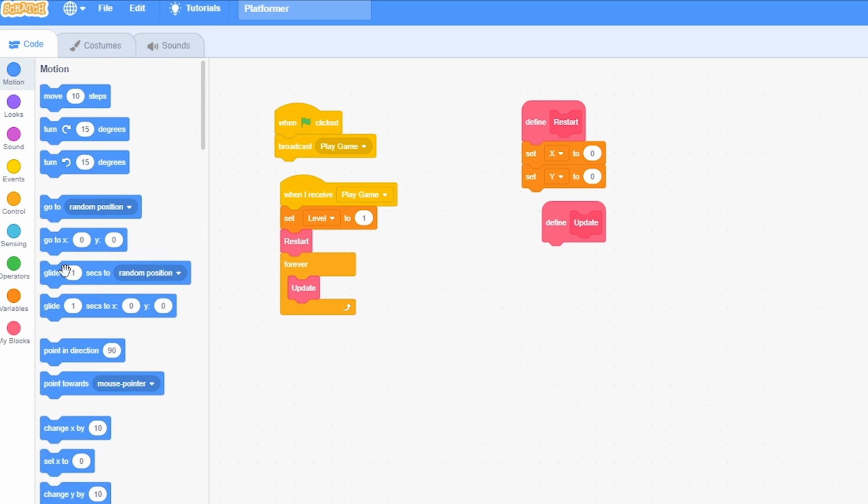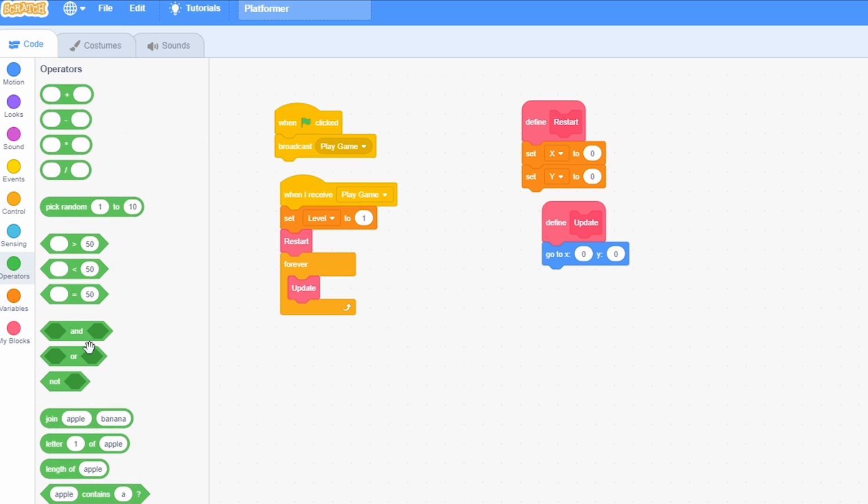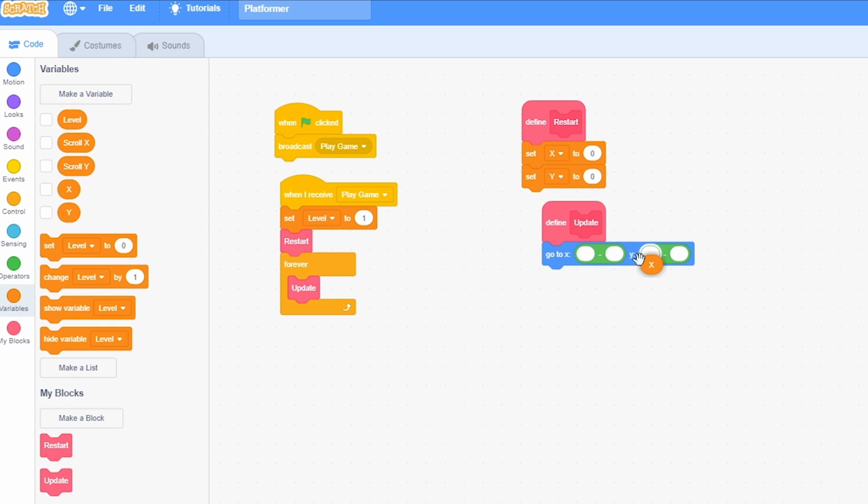And I'm going to drag out go to x 0 y 0, go to operators, drag out the minus symbol, and put them into both of these slots. And then I'm going to drag out the variables X and Y into the first slot. And into the second ones, I'm going to drag in scroll X and scroll Y.